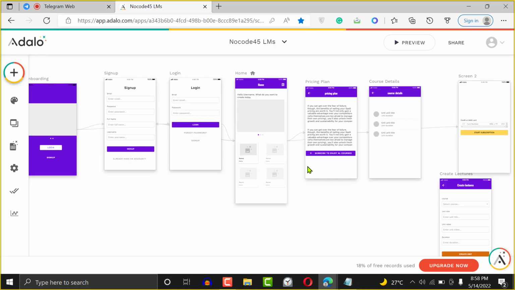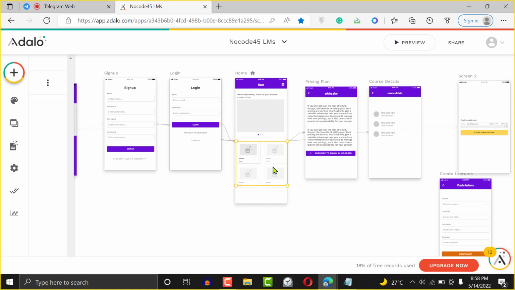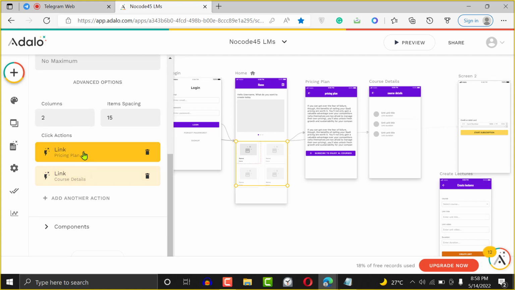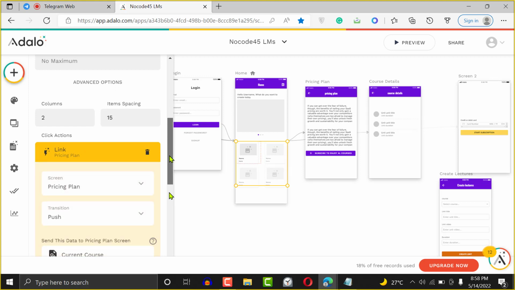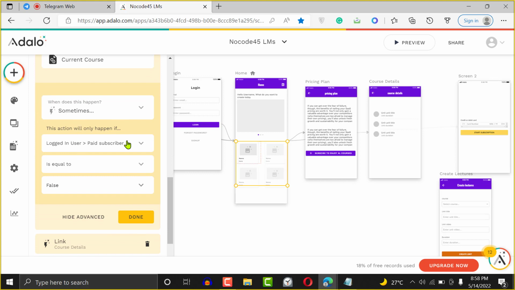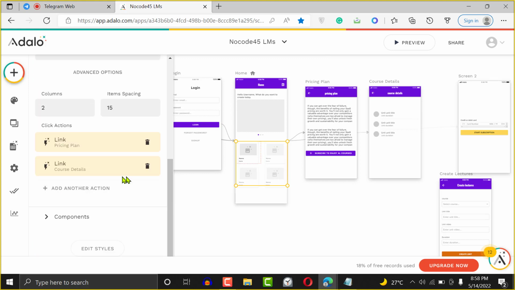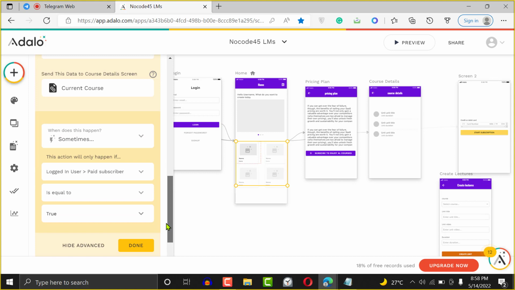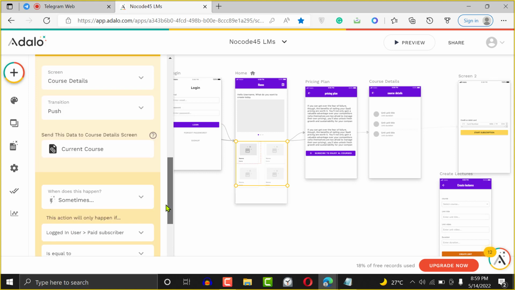Let's go back. Click on this. We're saying if pricing plan, sometimes if logged in user paid subscriber is equal to false, then it should go to the pricing plan. If logged in user paid subscriber is equal to true, then it should go to the current course details.